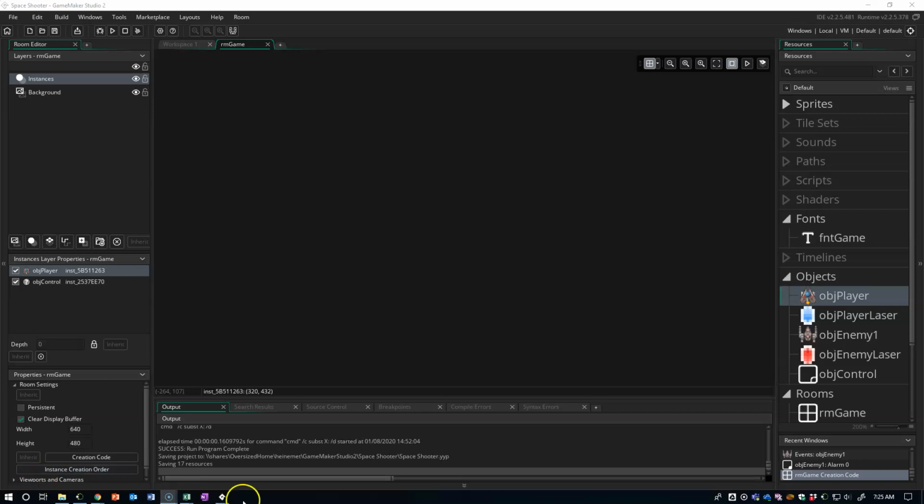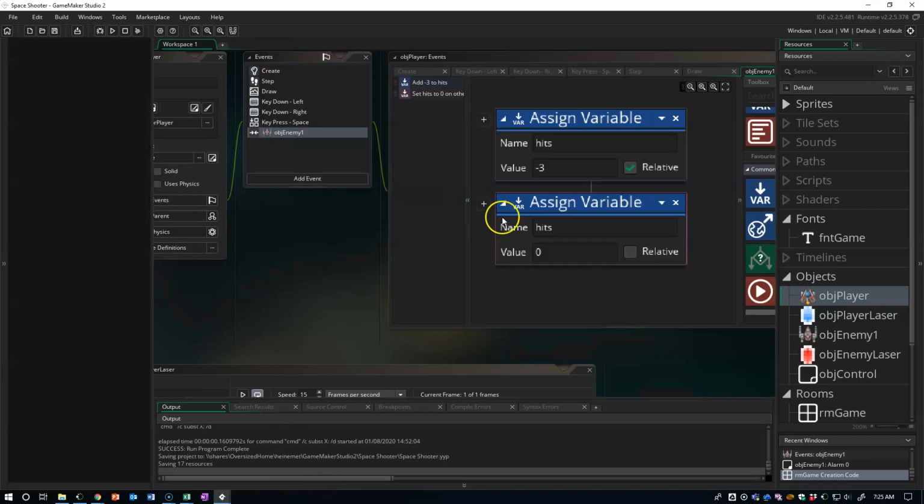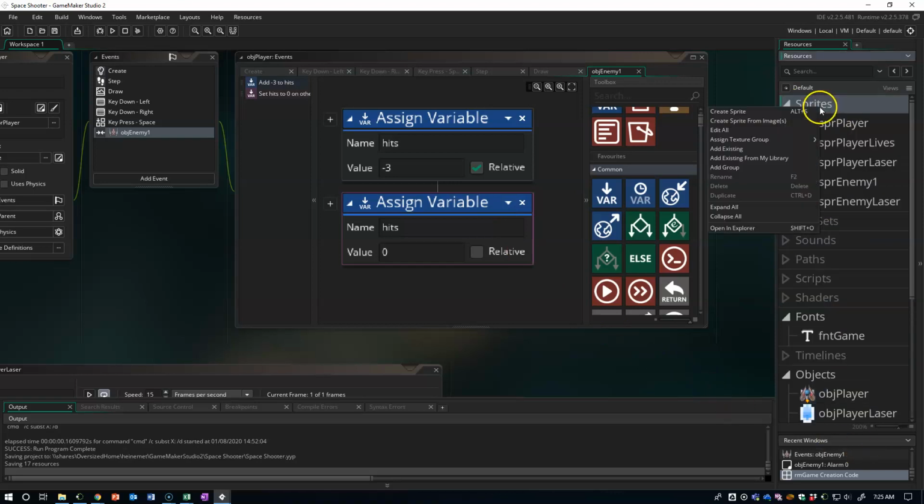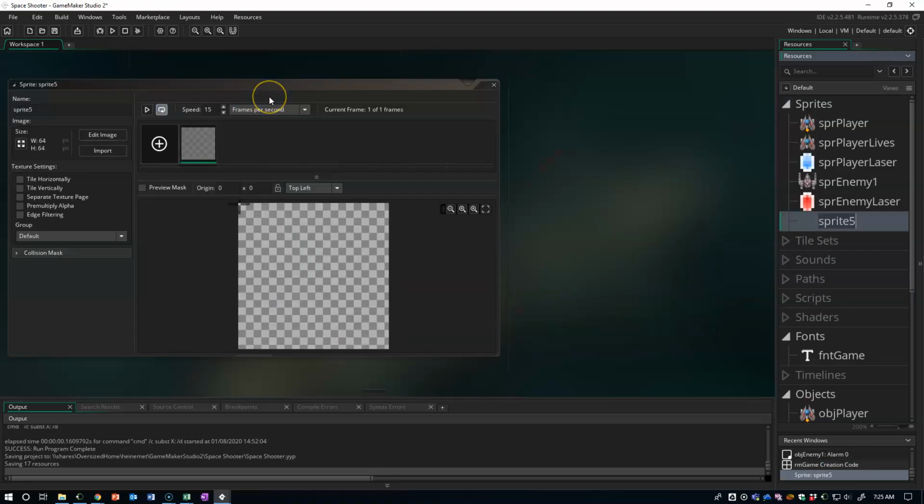Alright, so now in this part we're going to finally add our second enemy, but we've set a bunch of stuff up to help make this process easier. So what we're going to do is start by creating a sprite, of course, because I need a sprite. So I'm going to right click, create sprite, and we're going to create SPR enemy 2.